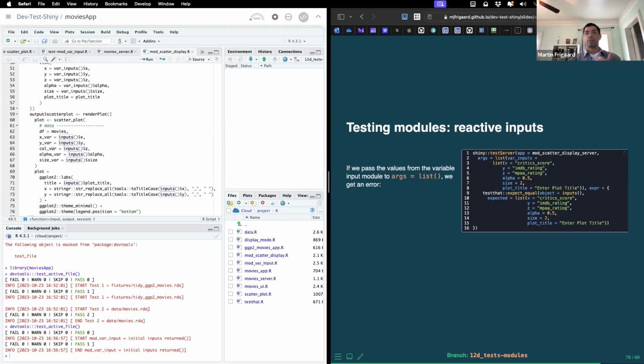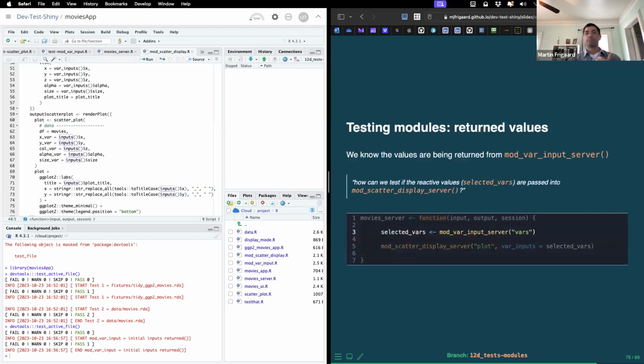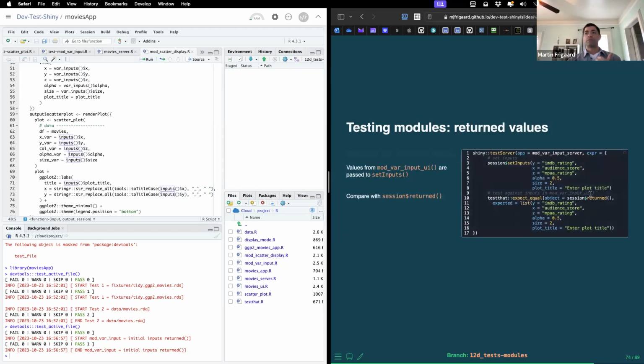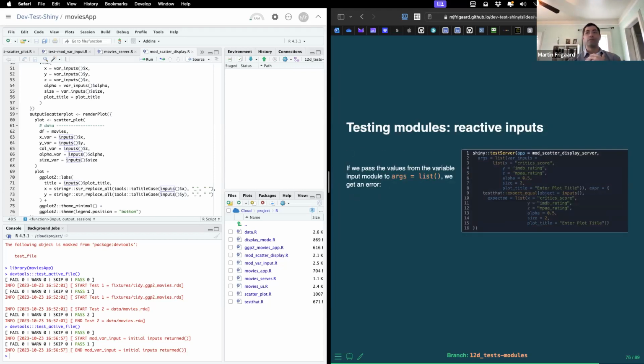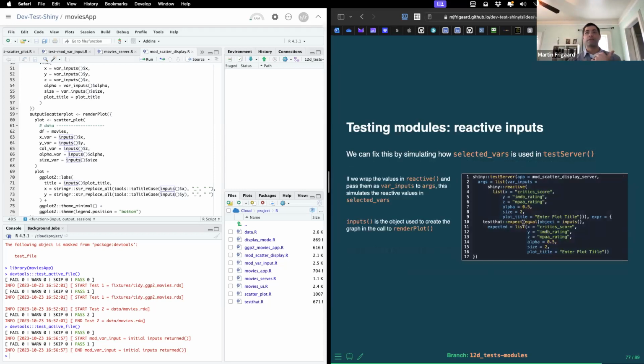I have this wonderful session returned. So I've just verified that returned values are working. And now that I've gone through and created this reactive list of values that are passed in and confirmed inside the module that inputs is there, I'm fairly confident that the values are at least being passed from my variable input module into my scatterplot display module.